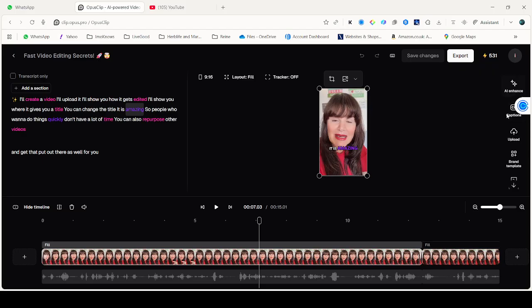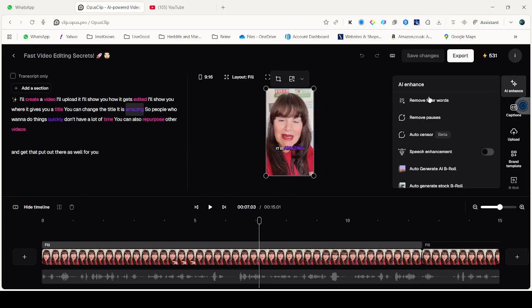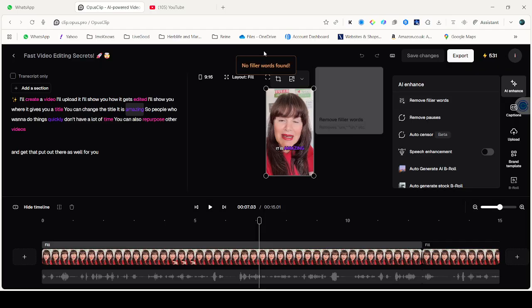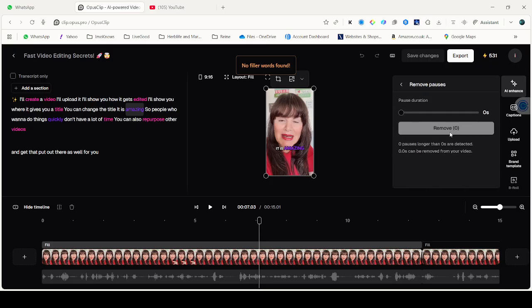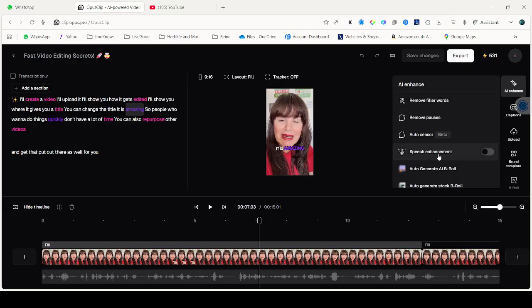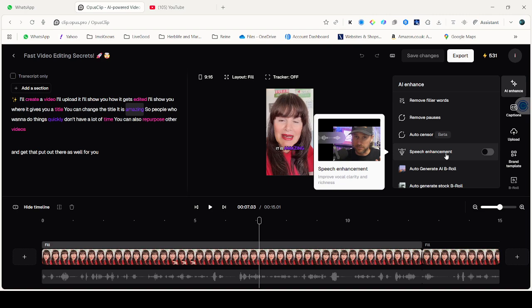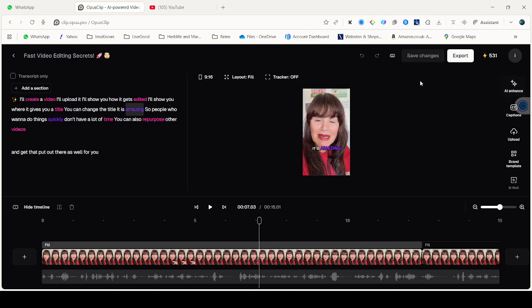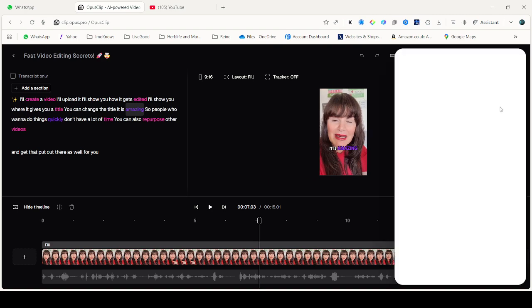Then on the right-hand side, you've got all these little options. With AI Enhance, you can remove any filler words. It'll tell you if any ums and ahs are in there. You can remove pauses, which I already did, and click remove. Then there's an option to enhance the speech, which takes out any background noise, which I do. And then in terms of captions.